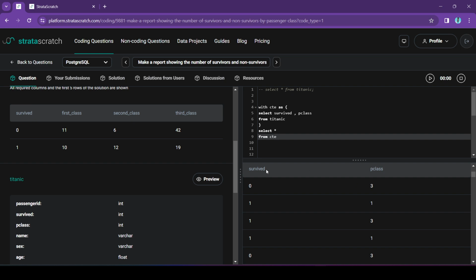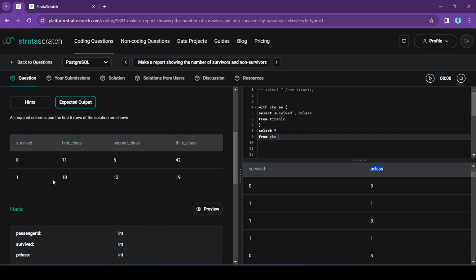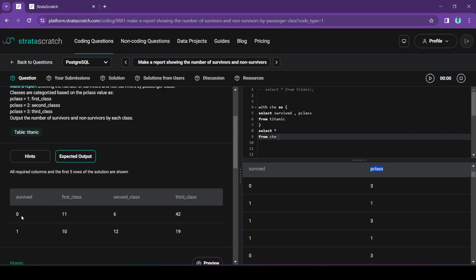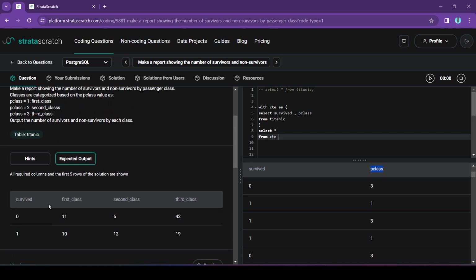If we reduce the number of columns to those required for the problem, it helps us understand the problem easily. So we have these two columns. Okay, so what next? As we can see, we have only 2 rows, and for each class we need to count.